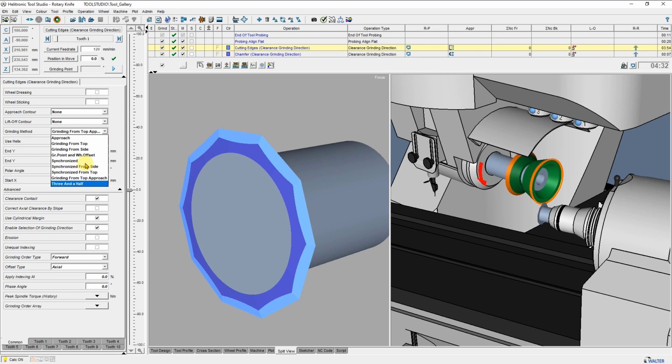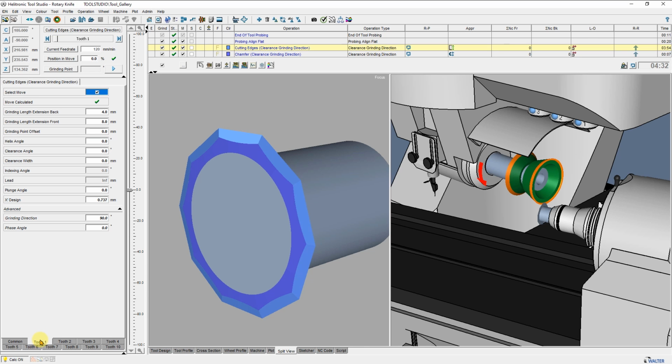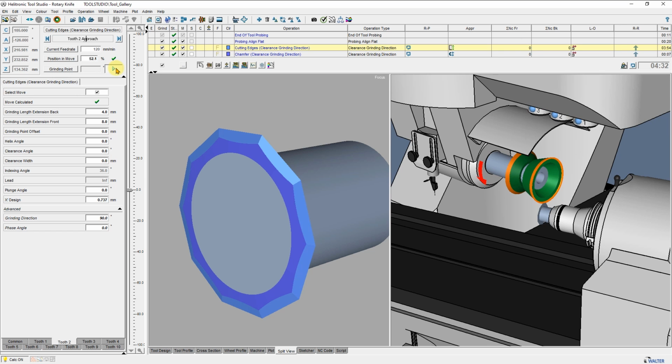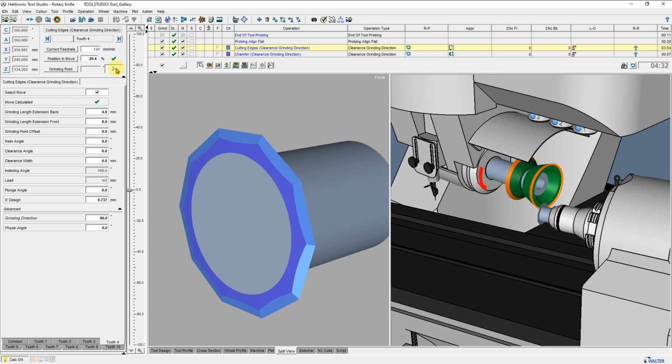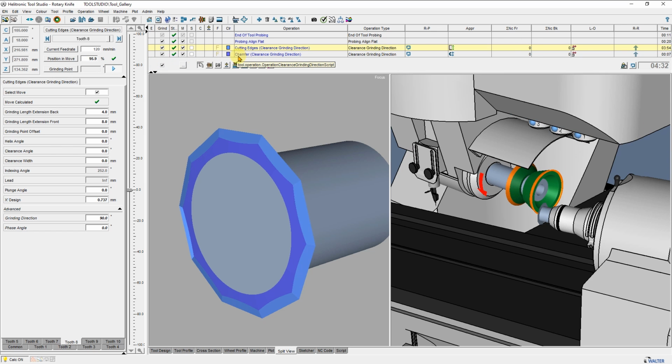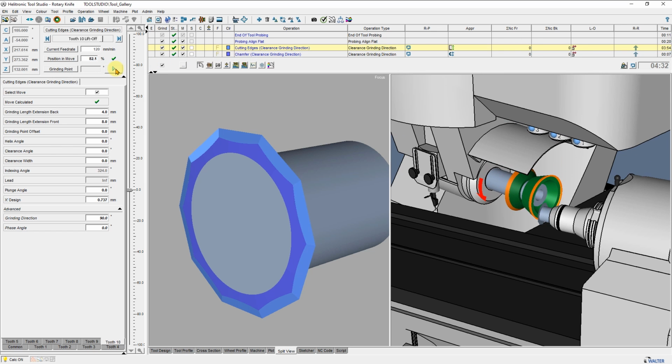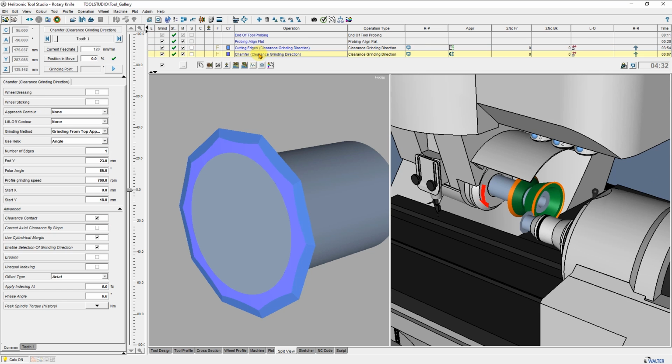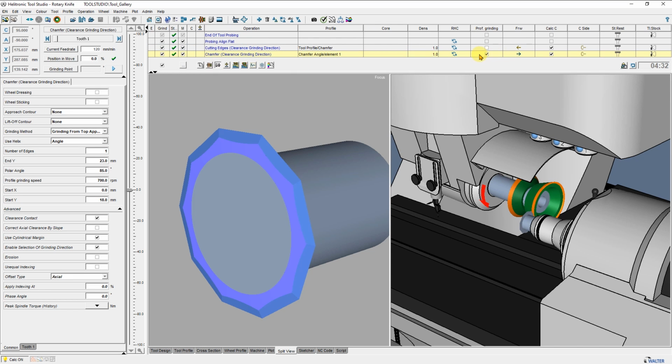This operation offers extensive setting possibilities. For the grinding method, grinding from top approach was used. After adjusting the grinding direction and various parameters, the cutting edge can be ground. In the chamfer operation, profile grinding is selected and moved laterally along the profile while the tool is rotating.